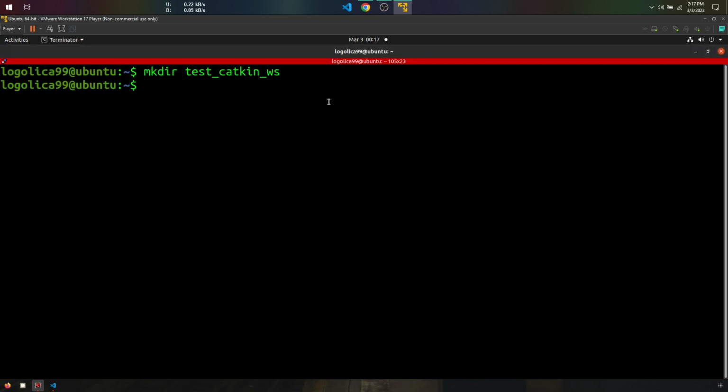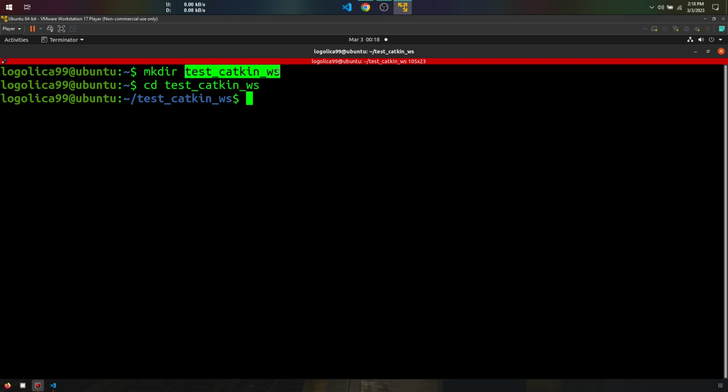Okay, now let's go inside this folder using the cd command. All of the commands that I'm mentioning over here will be down in our Notion as code, so it will be easier for you to copy paste our code. Okay, and I'm naming the folder test catkin workspace right now because I just want to show you how it's done.